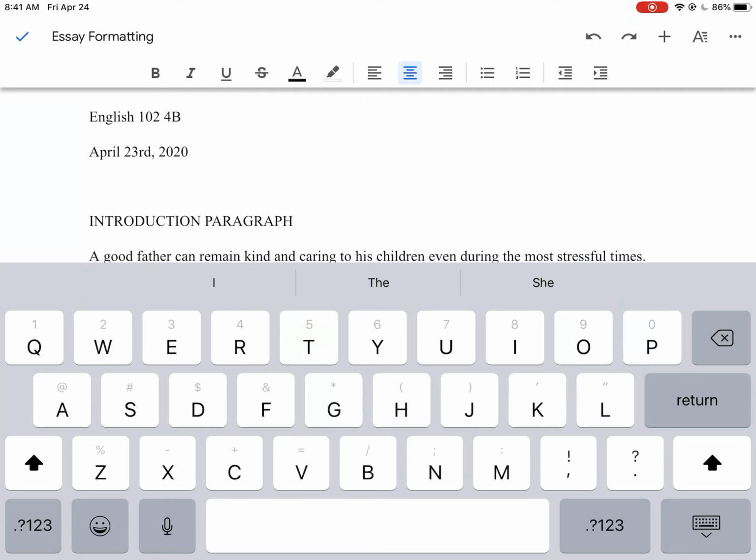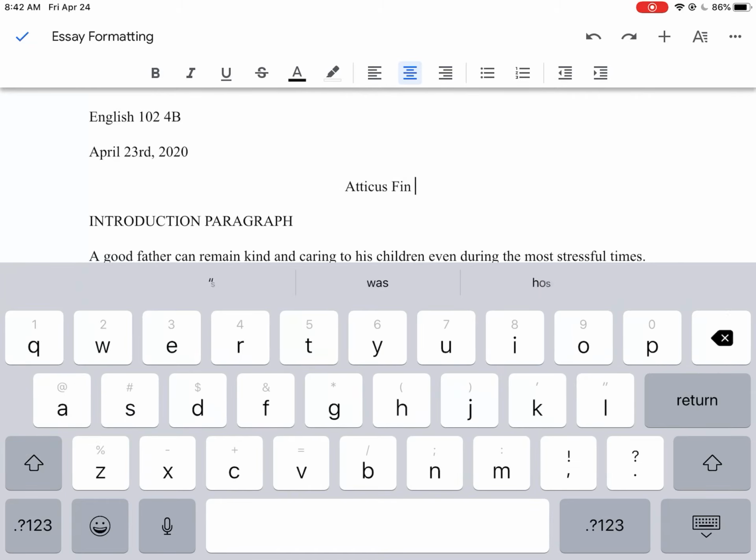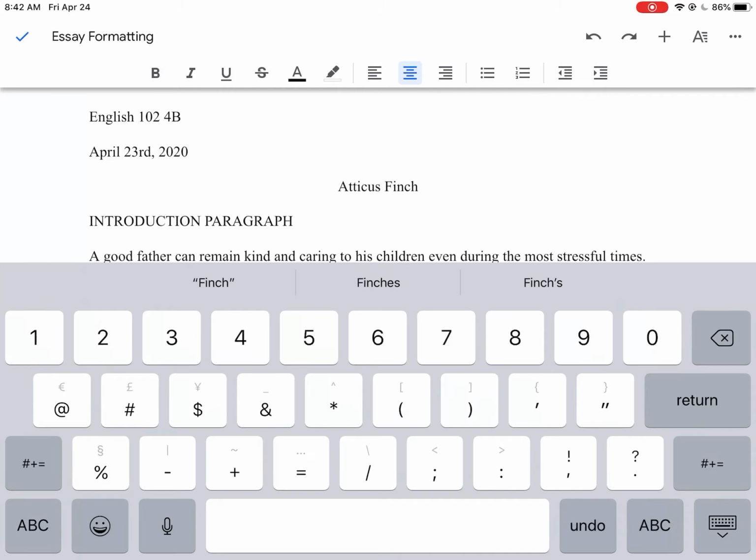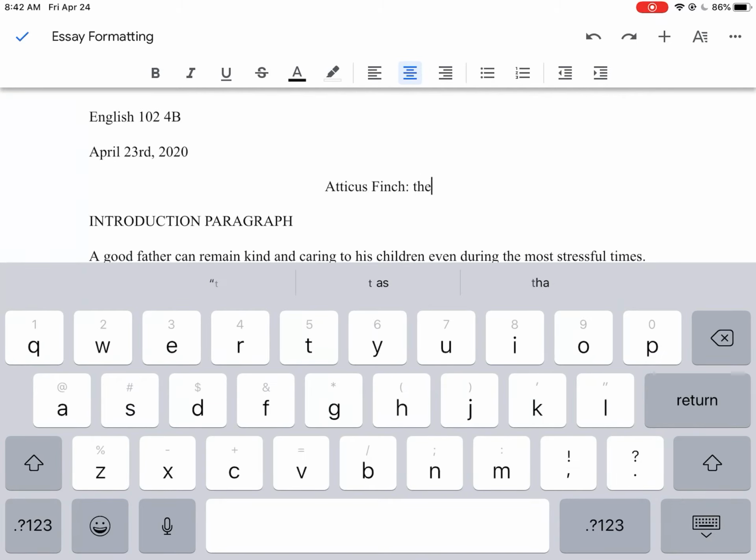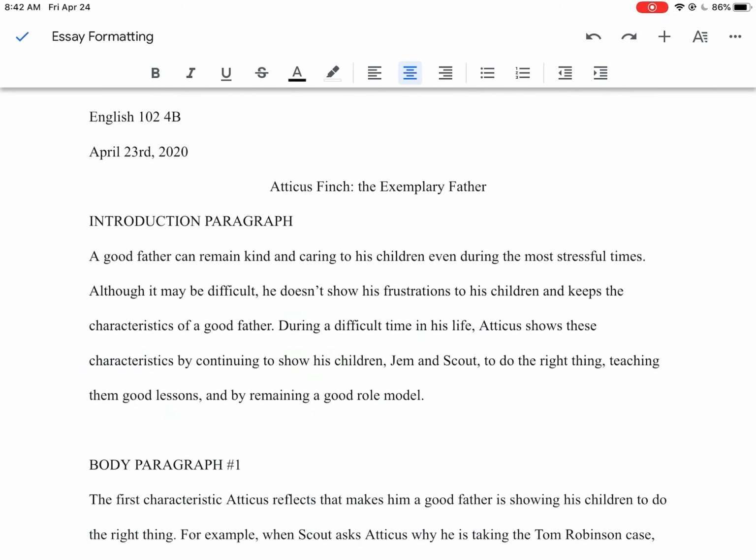It actually matters. So this essay that I use as an example is about Atticus Finch being a great father. So I'll call it something like Atticus Finch. I'll use a colon. I'll put the exemplary father. Atticus Finch, the exemplary father. That's the name of this essay.